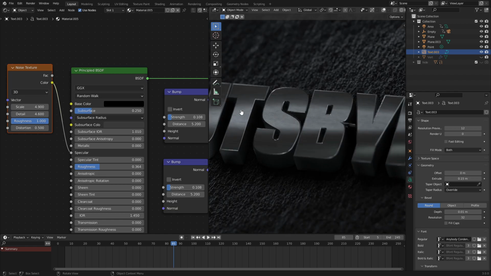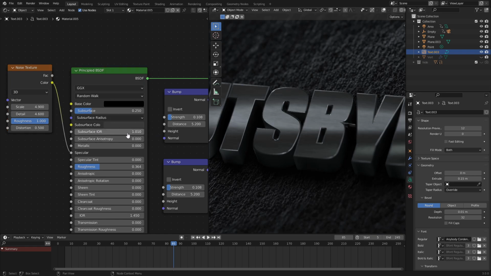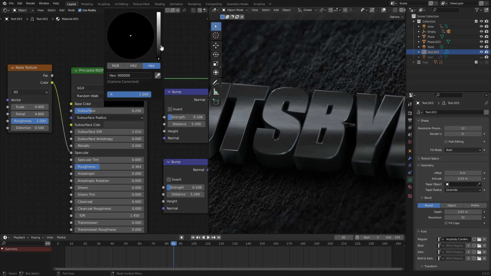What I did was I made the subsurface color this gray color, which is 3A, and then I turned all of the values down in the subsurface radius. Everything is set to 0.5, and then it's like I said, this gray color, and then of course the value for the subsurface itself is 0.25, and then the base color is black.